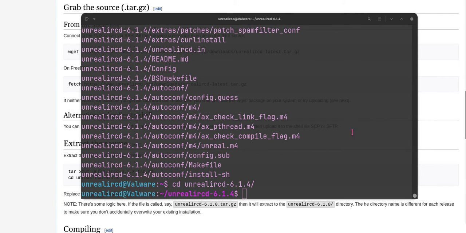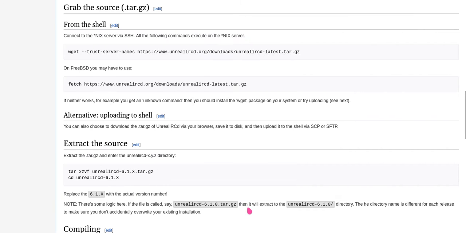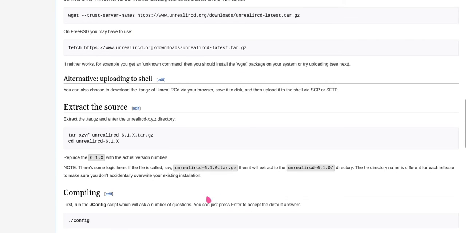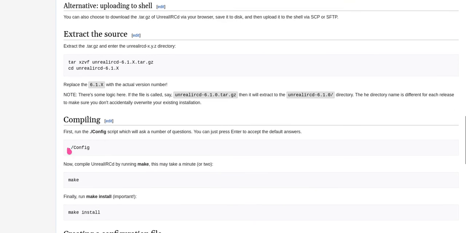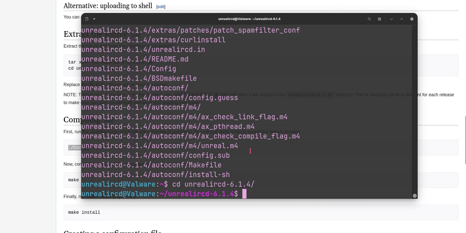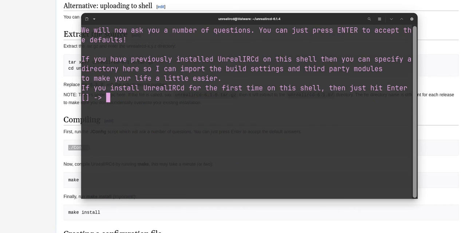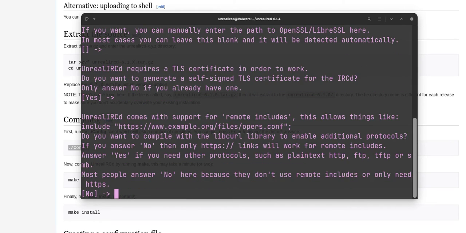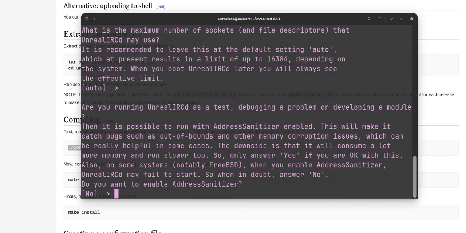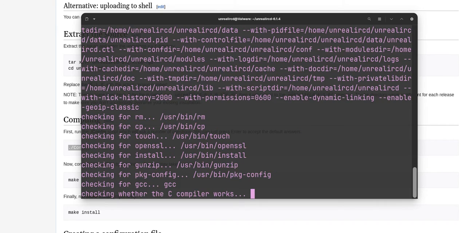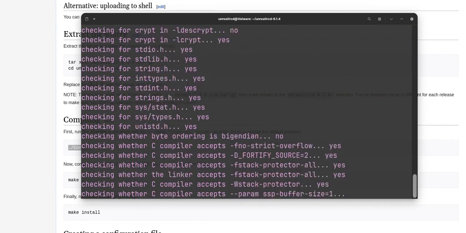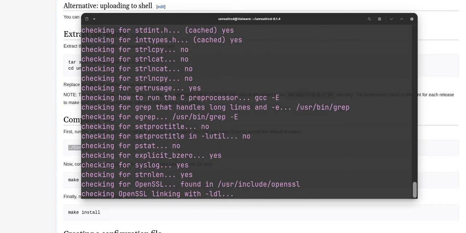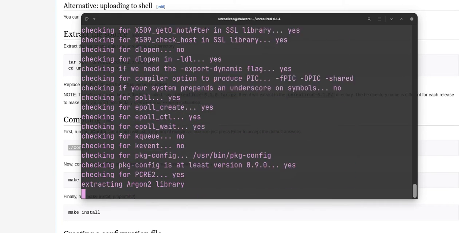Now that we've extracted the contents of the compressed file and changed into the new directory we've created, we need to run the configuration script. This will ask you a few questions. You can press enter to accept the defaults, but they're still worth paying attention to in my opinion, because I think, for example, remote includes, which allows you to host some of your configuration remotely, is a good option to have later on, especially when running a network of servers.